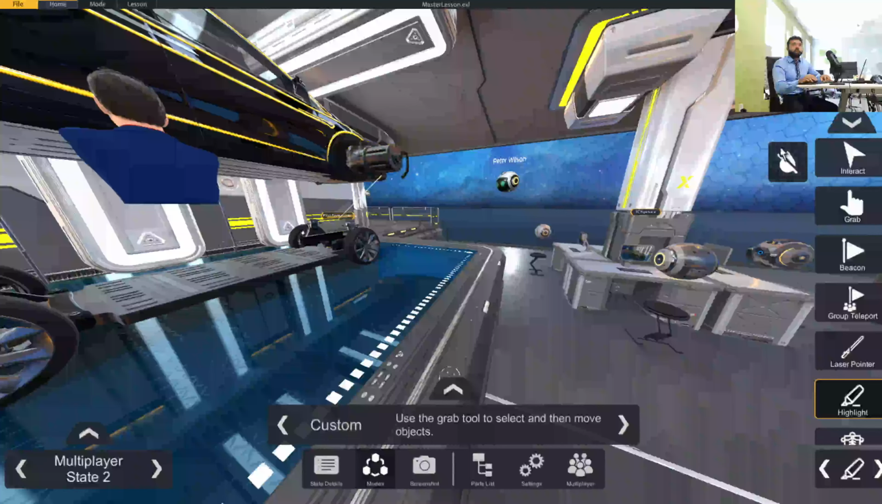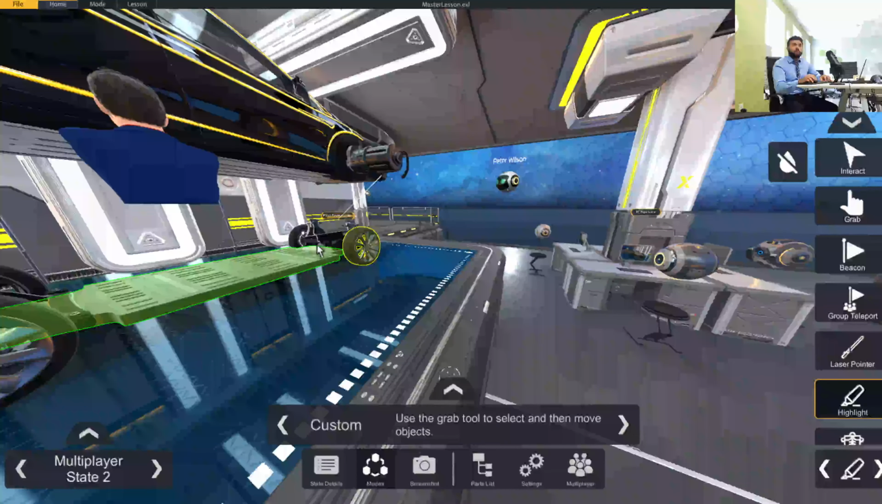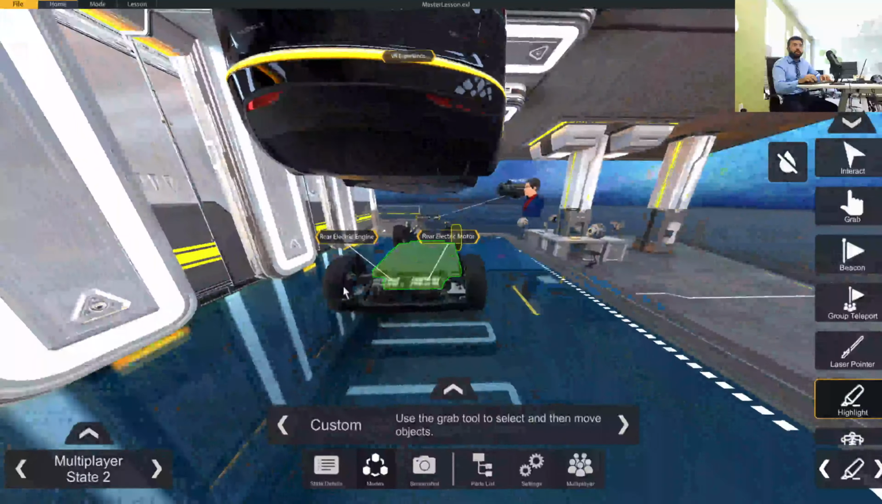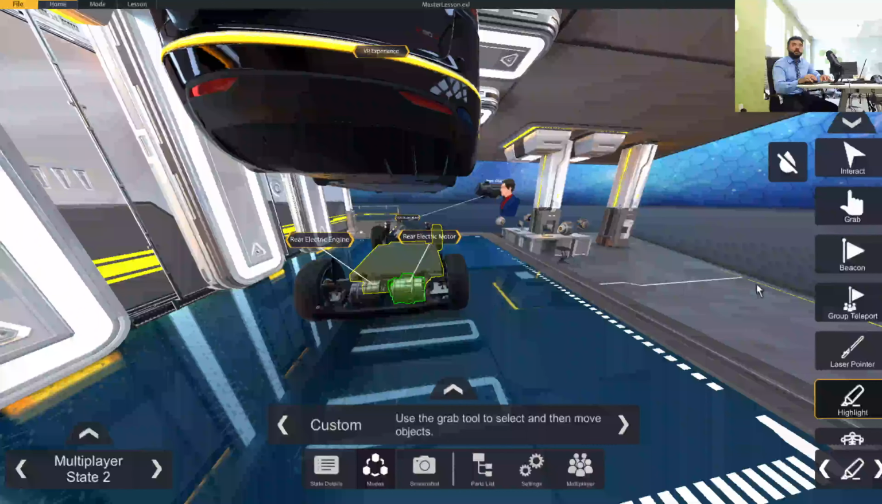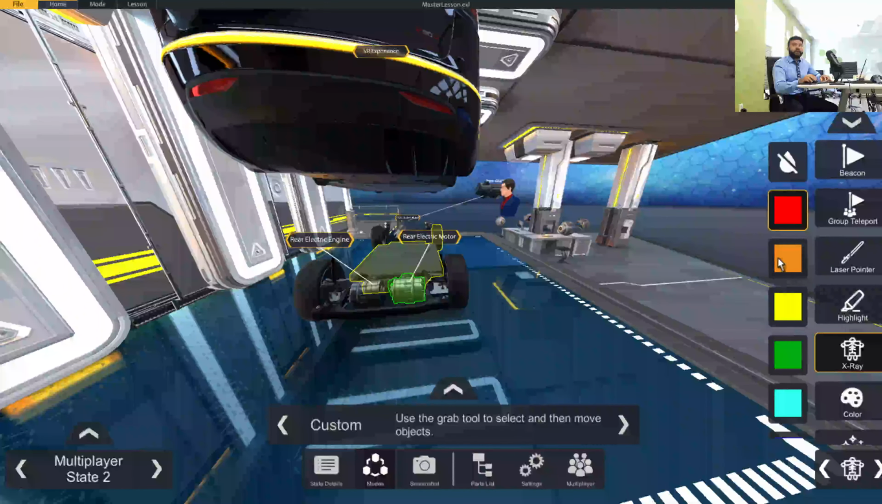I can highlight different components as well. I can choose the color, and I can choose the different areas that I want to highlight. So if I want to highlight the battery again, or let's say I want to highlight the rear component here, I can do that. I can x-ray things as well.